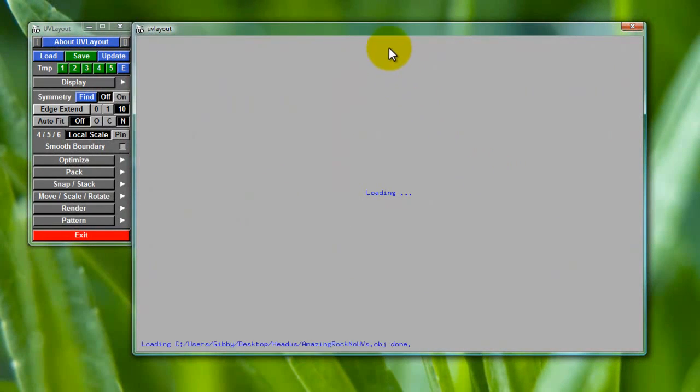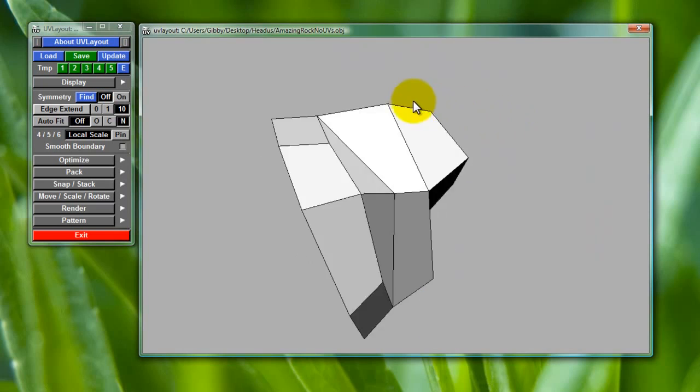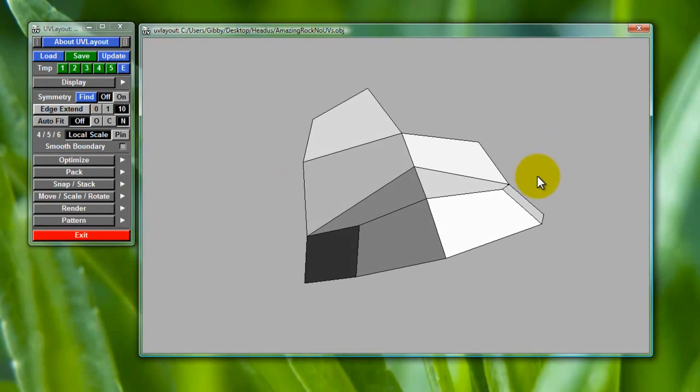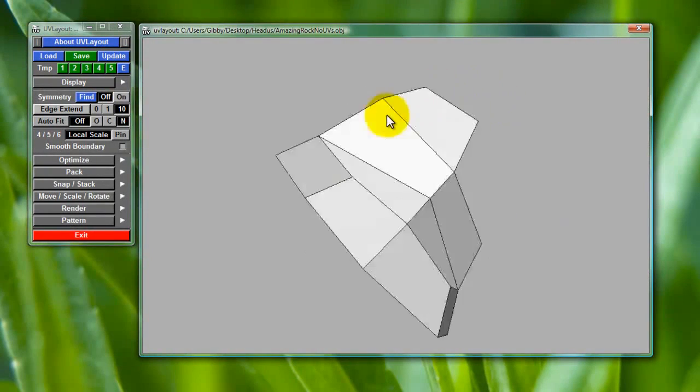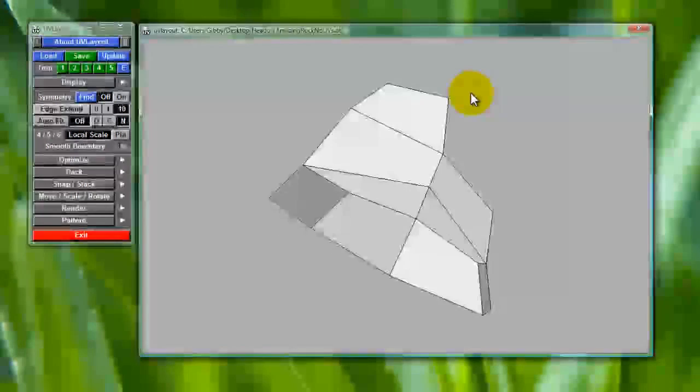And the first thing you're going to see is a perspective window with our rock in there. And Headus is really basic, or it seems that way. All it displays is these edges and faces that we have in our model, because that's what it is. And you can't even select the verts or anything like that.